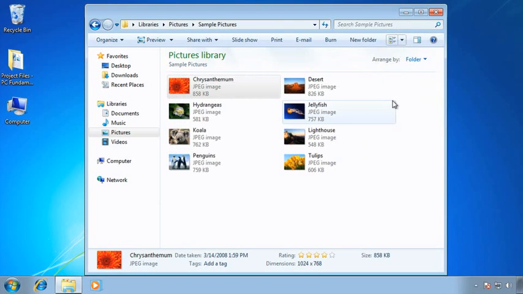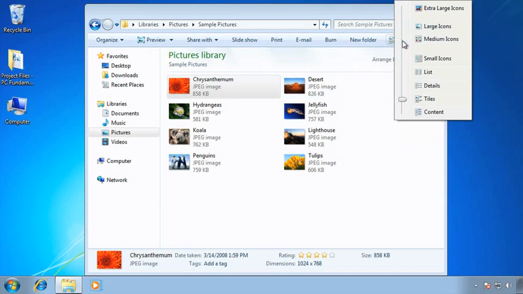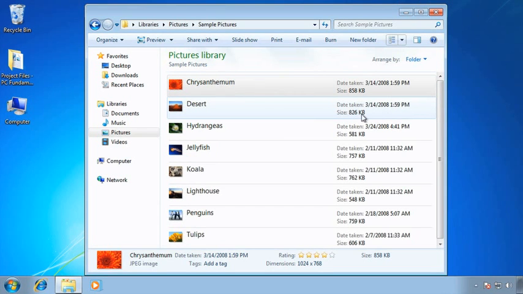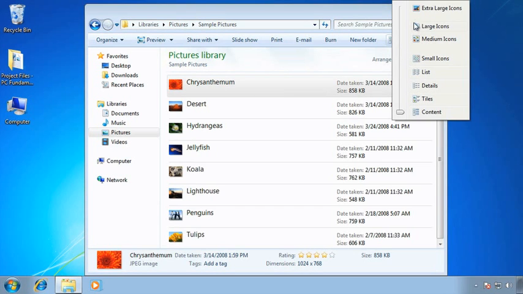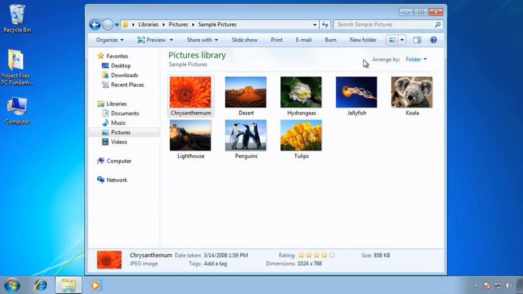One that's called a tile is kind of nice. It does kind of a combination of a little bit of detail along with a thumbnail. And then one of the new versions for Windows 7 is something called Content. And this isn't very appropriate for pictures that we're looking at here, but this again shows the content of files, not just some of the details. Since these are pictures, I'm going to go ahead and put this back to, I'm thinking, large icons.